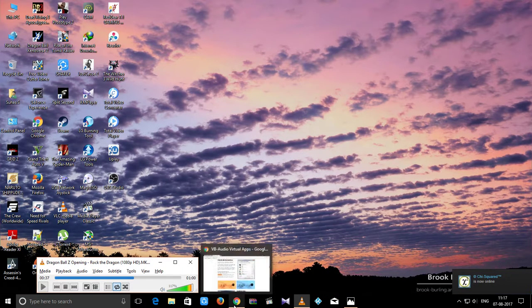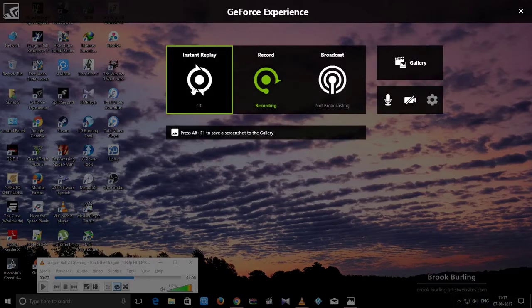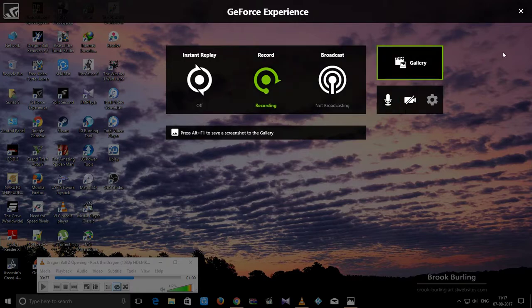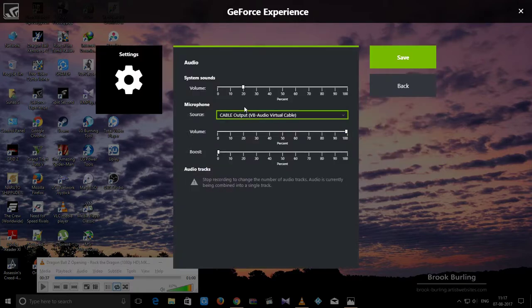And that's about it, guys. Just make sure instant replay is off before applying the mic fix, and that's it. This really helped me out. Now I don't need to use OBS unless I need the scene transitions. This basically fixed the audio.